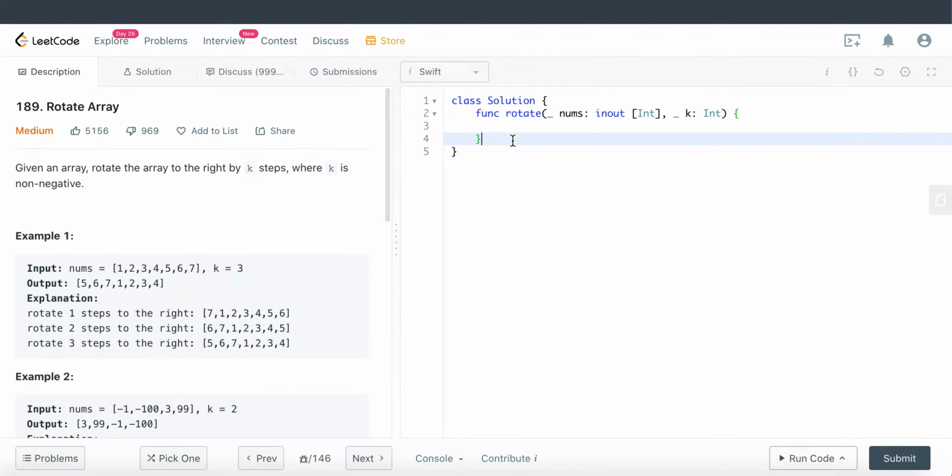Today we'll be tackling Leetcode question 189 titled Rotate Array. So we are given a nums array here, which is of type integer array, and we are given k, right? So k represents the number of steps that each integer value inside this nums array is supposed to move, like how many steps that particular value has to move within that array, right?